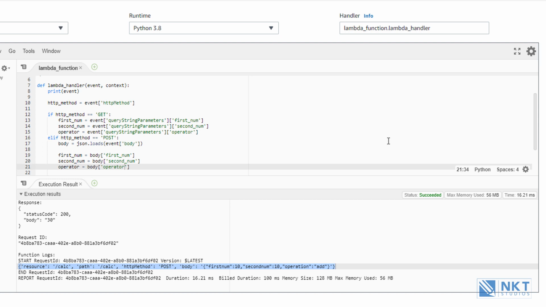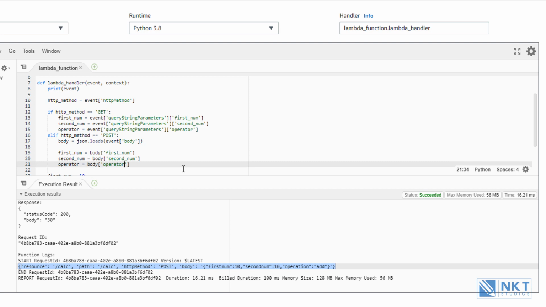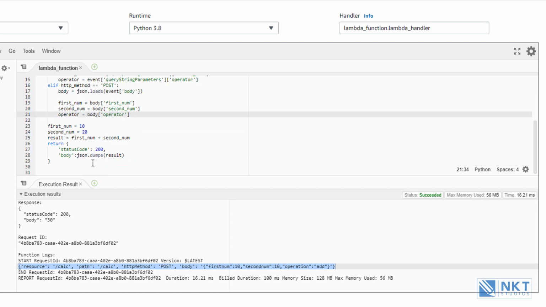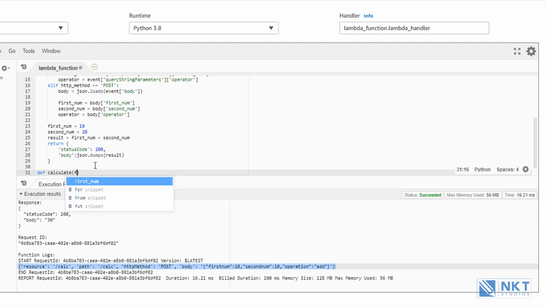Now that we can capture the values regardless of whether the request was a GET or POST, we now need to create a method which does the calculation. We're going to call this method calculate, and it takes the first number, second number, and the operator, and then returns the result of the calculation. So let's create our calculate method. I'm going to scroll down and then go to the first line, put a space there, and then say def calculate. It takes the first_num, the second_num, and the operator.